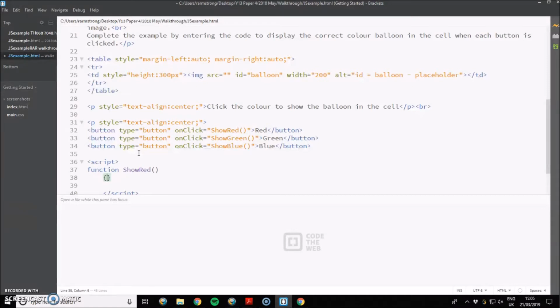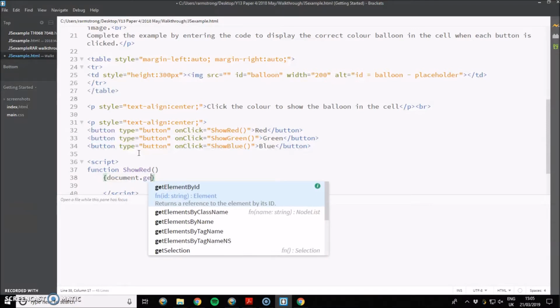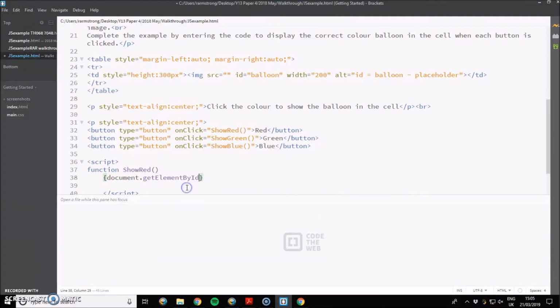So now we've opened up these brackets, we can type document.getElementById, and the rest is pretty much done for us, and it tells us how to use it if you're using Brackets. So I'm going to click that, and it does say to open up the brackets there. So I'm going to open up my brackets, and I'm going to put speech marks, show red. Oh no, I'm not. I'm going to type in balloon.